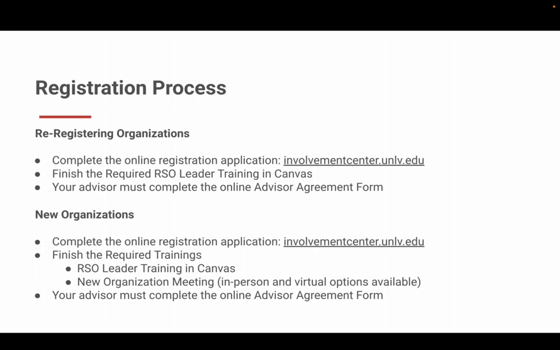Step 2. Complete the required RSO Leader online training modules through Canvas, which you're watching right now. After you completed Step 1, your president and your scheduling liaison will receive an email with instructions on how to complete the online modules. At least one member from your organization must complete the training in full. If an officer other than your president or scheduling liaison would like to complete the training, they can self-enroll in the Canvas course.